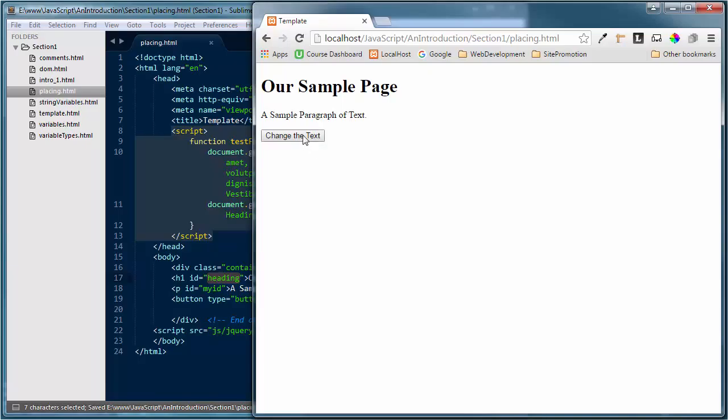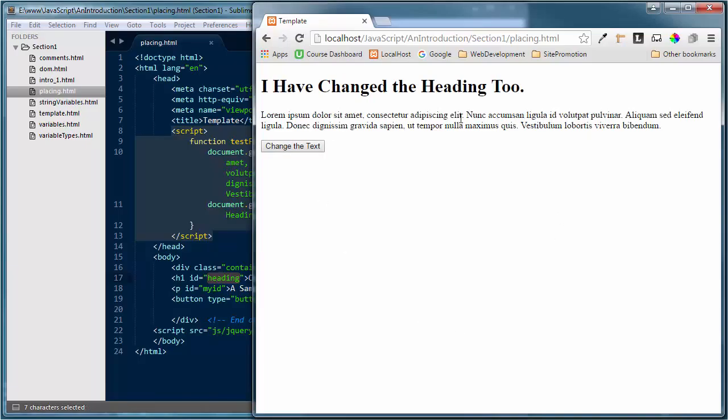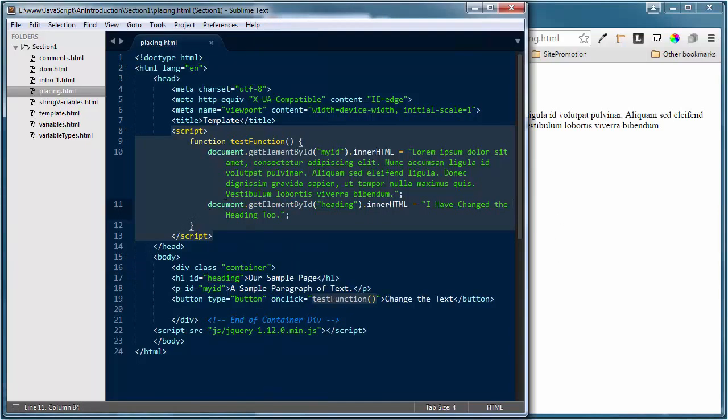Refresh our browser window. When we hit the button, now not only do we change the paragraph, but we also change the heading too. But keep in mind, the tutorial is based on where we're placing our script. This was a demonstration of how we place our script tags in the head section. Next, we're going to look at how we place them in the body of our document.